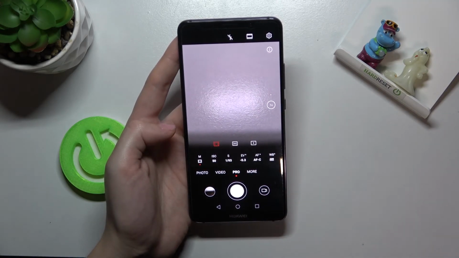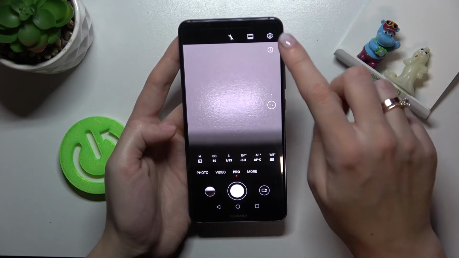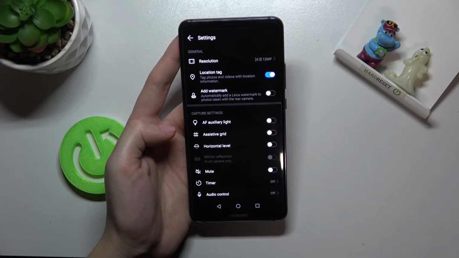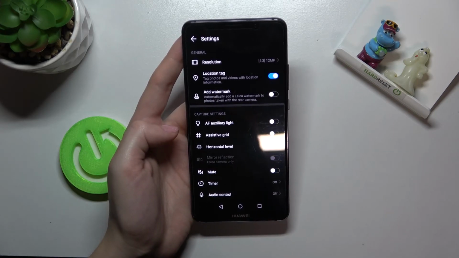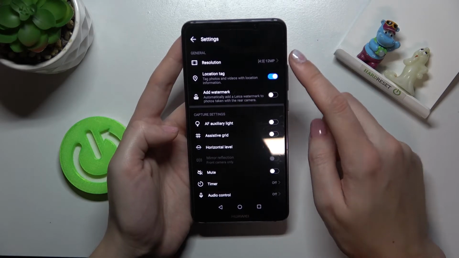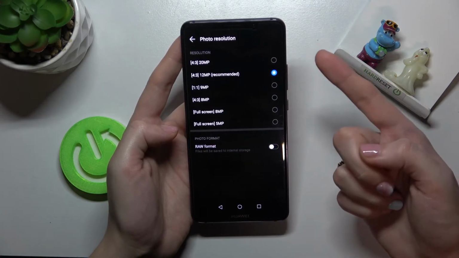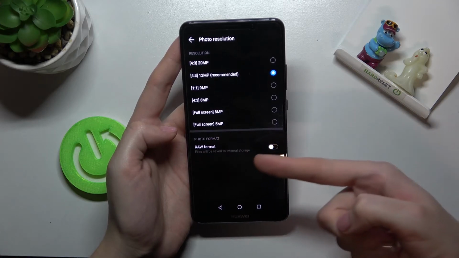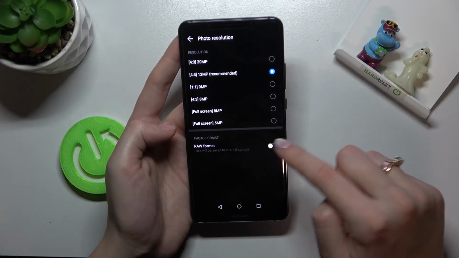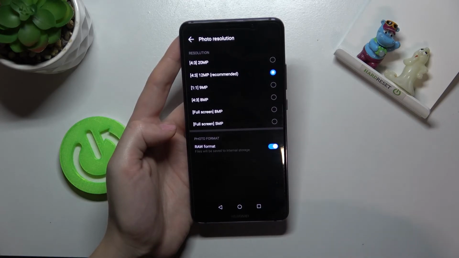And now I want to show you that when we go to the right corner button, we can open camera settings. Most of them are also in standard photo modes, but in Pro we have a few extra things here. So let me start with resolution. When we pick it, we get access to photo format with RAW, so we can save our pictures not only in JPEG but in RAW.